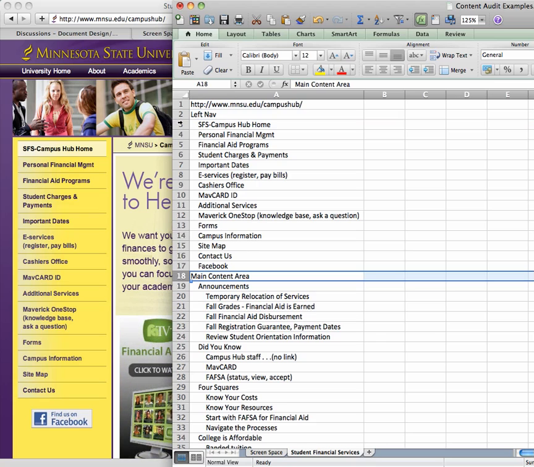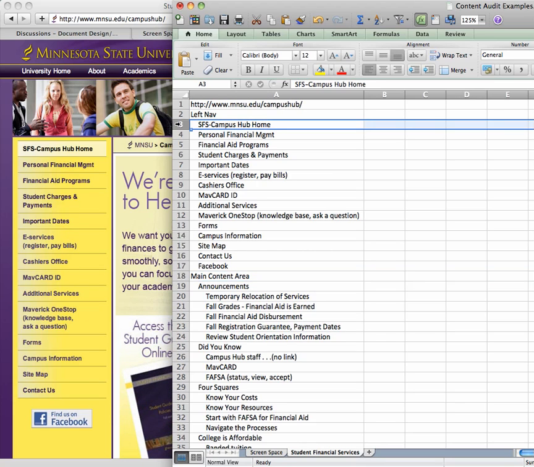So I've just simply listed all the links then in the left navigation, starting with SFS Campus Hub Home, which I believe is where we currently are on that page, down to Facebook, which is a link presented in a different way than the rest of the text links. So that's something to bear in mind down the road if you get a bit more involved in your content analysis and your redesign.